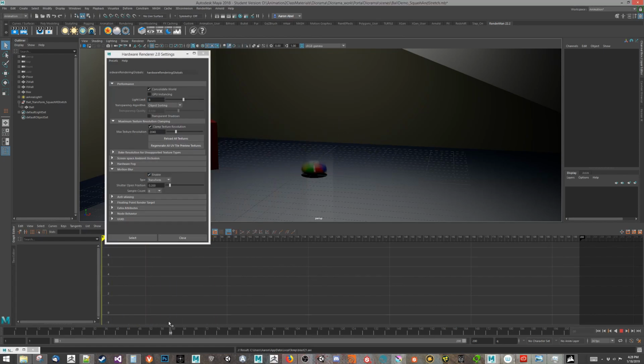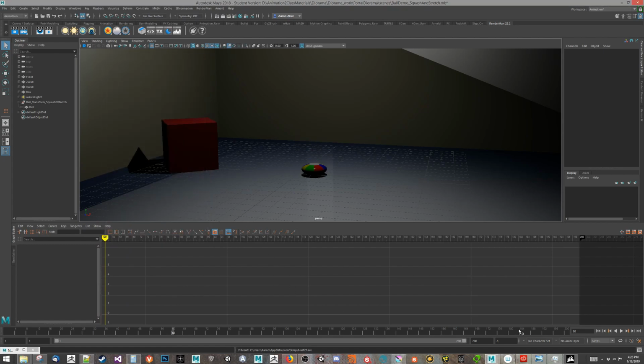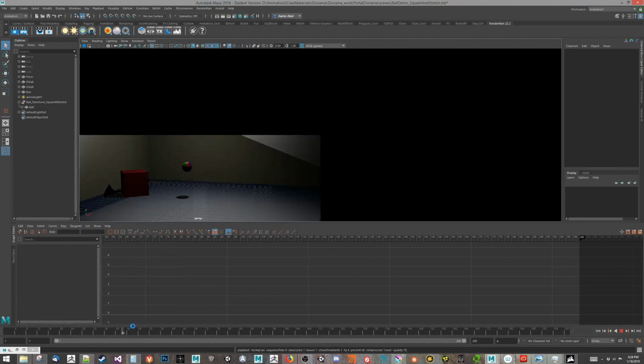Be aware that this may affect your video card, depending on what you've got. I've got a 2080 Ti, so it smokes this kind of stuff no problem. But if you have an older video card, it may not look good. If it doesn't look good or it slows your scene down too much, turn it off. We can always render out the motion blur with Arnold. Let's do a play blast and see how that looks.